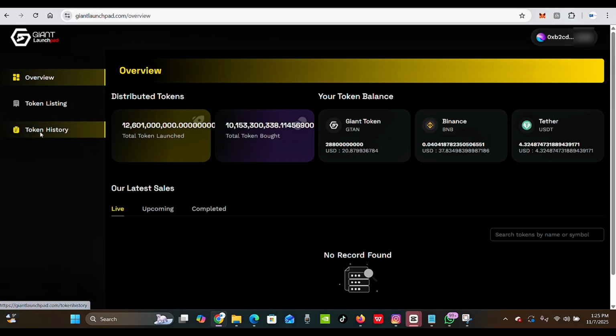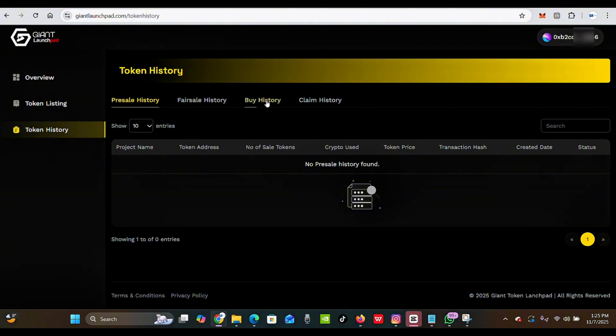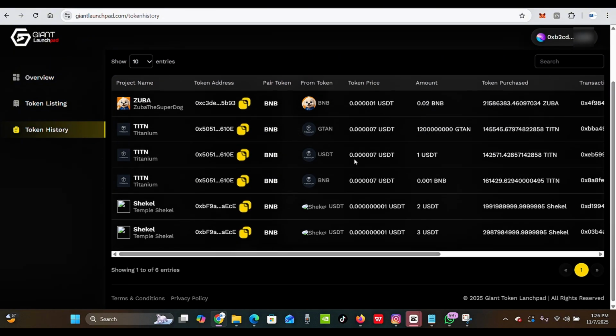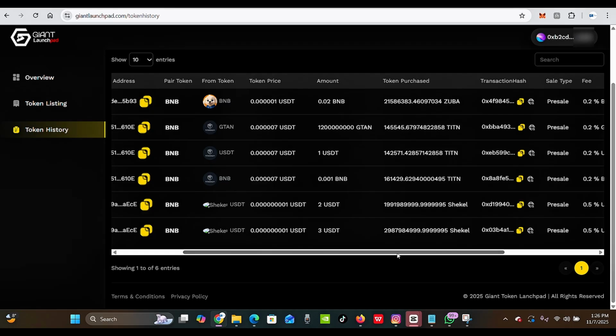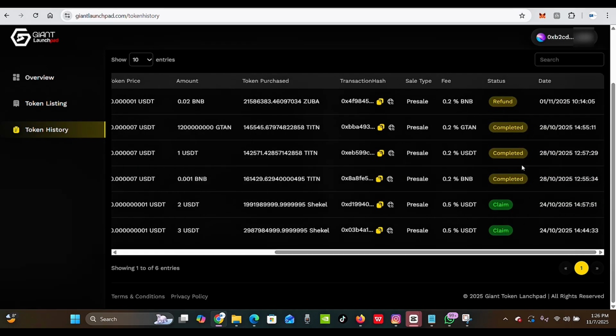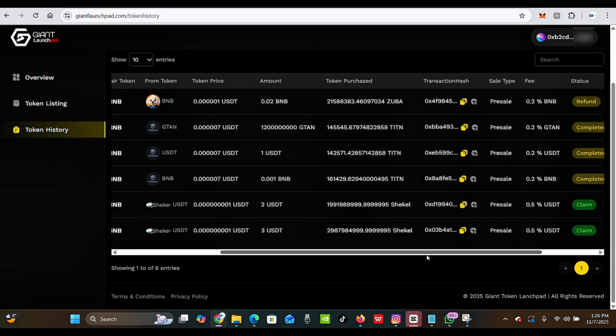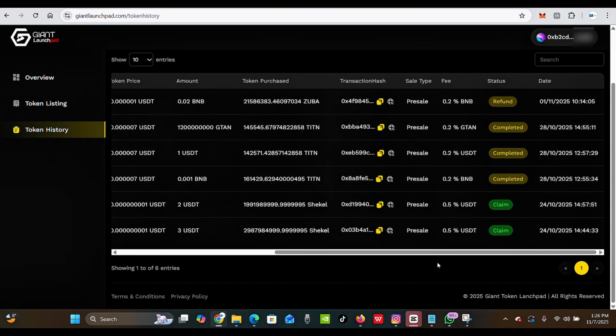All right, so we go straight to token history, and then we go to buy. And these are some of the tokens I've bought. As you can see, this one is completed. I've already claimed this. But let me show you how to claim back this refund, right?